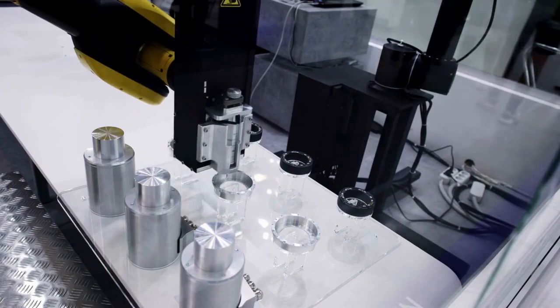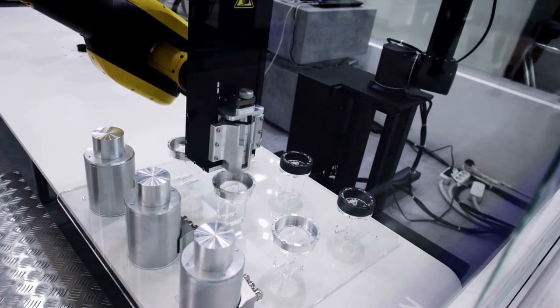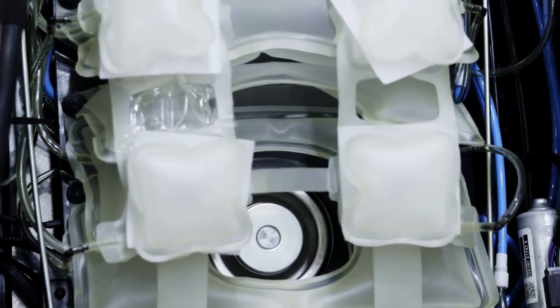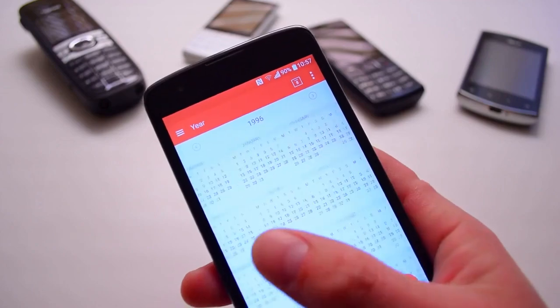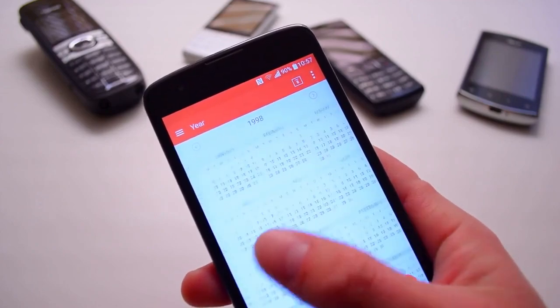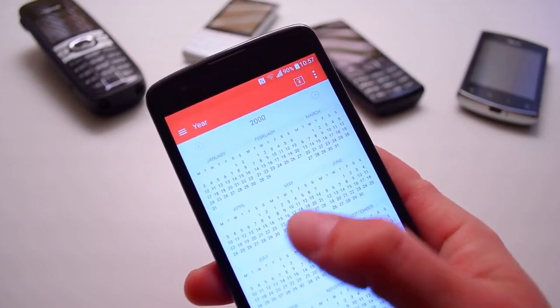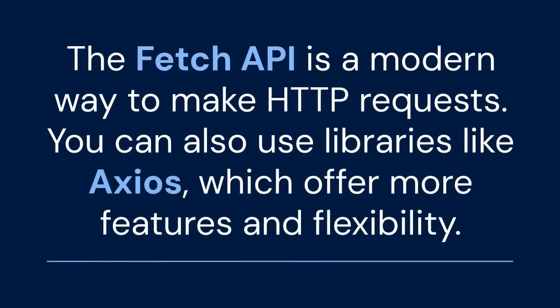Spring Boot makes it easy to create REST APIs in Java. You can use annotations like @RestController and @GetMapping to define your endpoints. On the frontend, you'll use JavaScript to make HTTP requests to these endpoints. The Fetch API is a modern way to do this. You can also use libraries like Axios, which offer more features and flexibility.